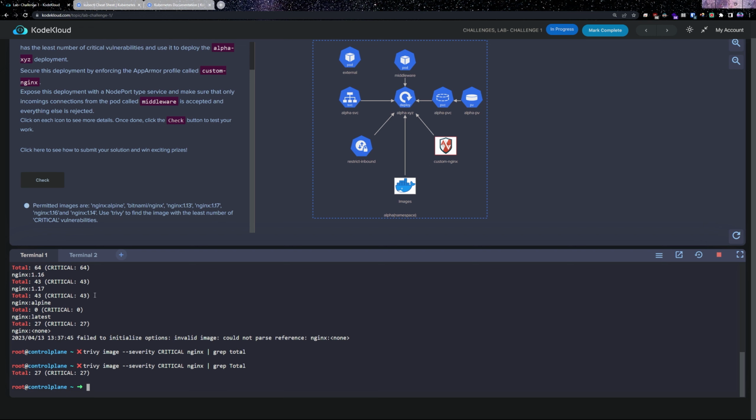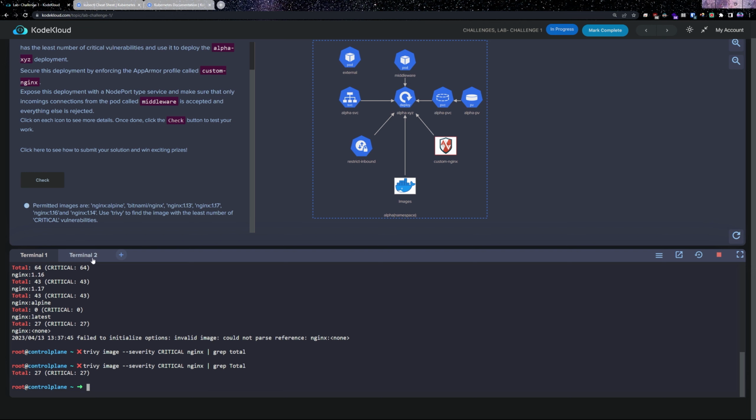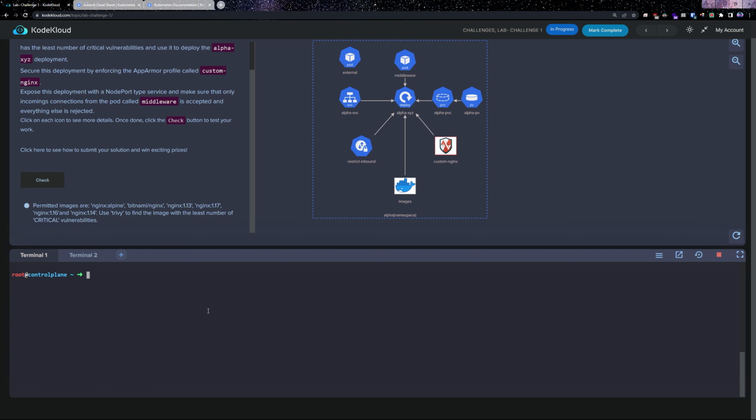Okay, so as far as this task is concerned, we want to use Nginx Alpine in the deployment later on, because it has the least number of critical vulnerabilities. Okay, so let's move on to AppArmor. We should move the AppArmor profile to a folder listed here on the control plane node. We should then load the AppArmor profile called custom nginx and ensure it is enforced.